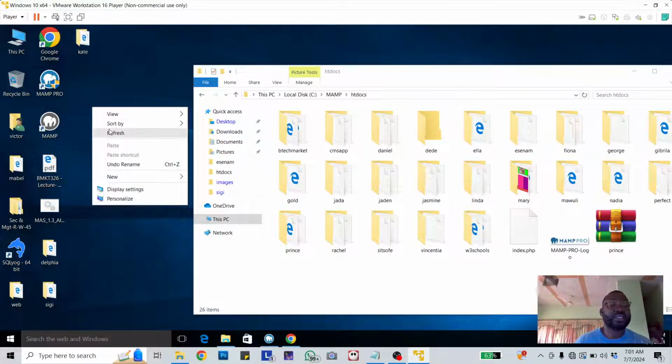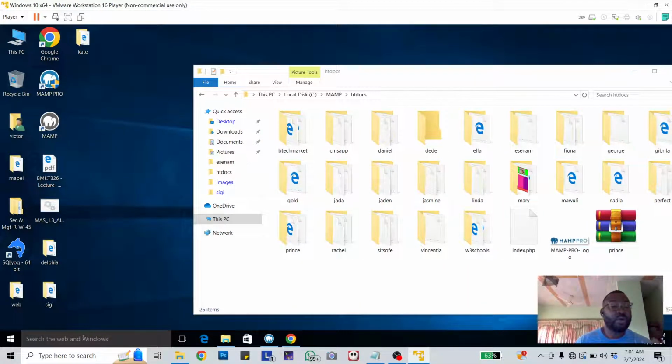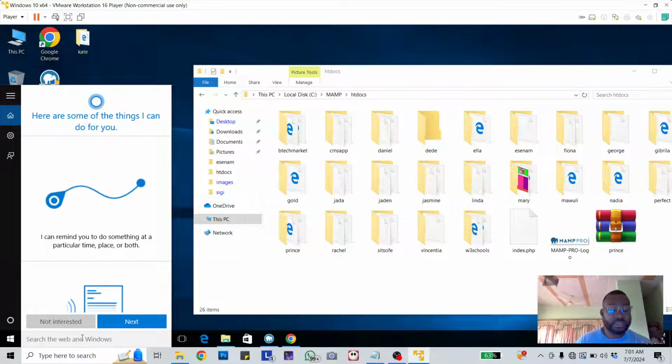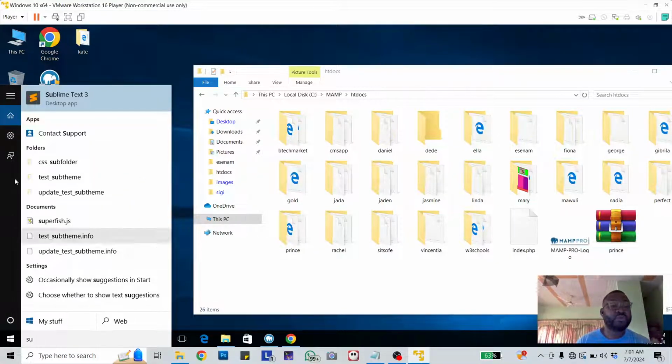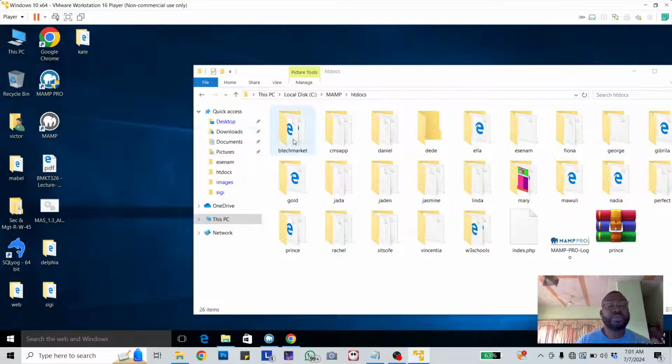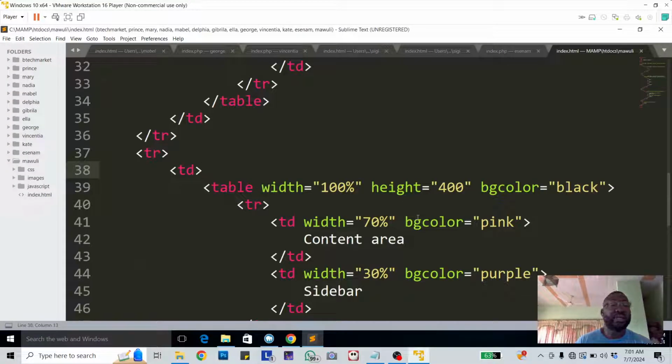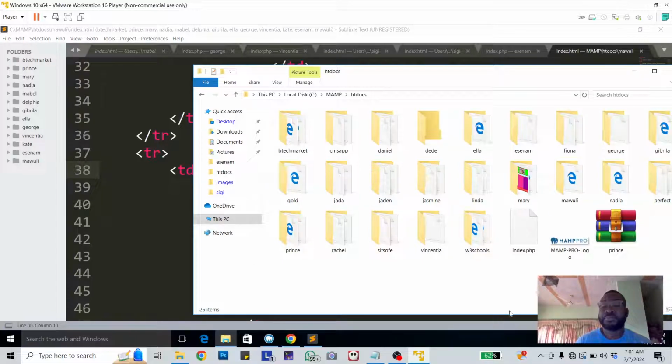The next line of action is to turn on my Sublime. I told you to have Sublime installed. So Sublime will come up. Now, when yours comes up, it's likely you will not see so much on it. But if you have been using it for some time, then you can find all this. So this was what we worked with yesterday, but today we want to work with Dede.